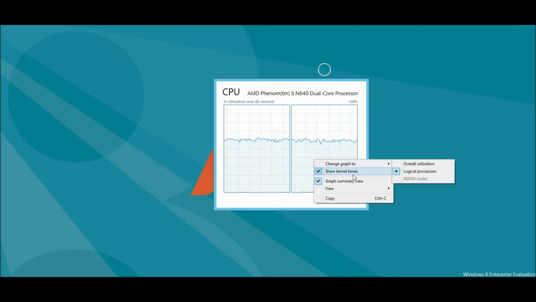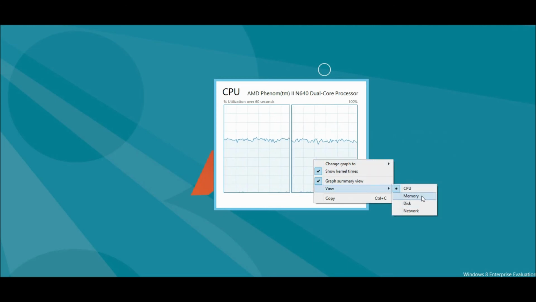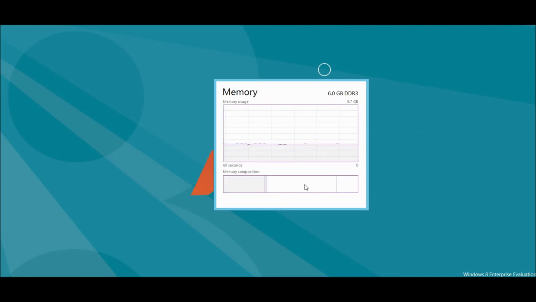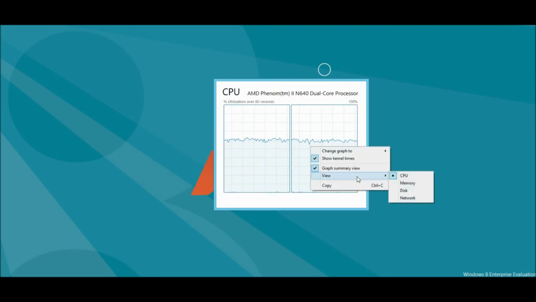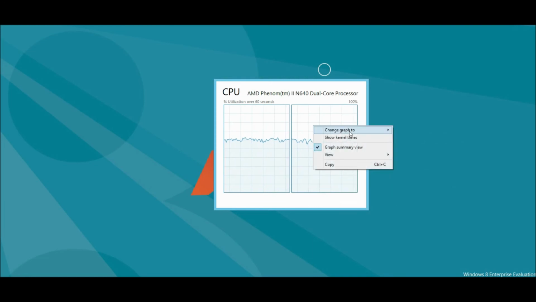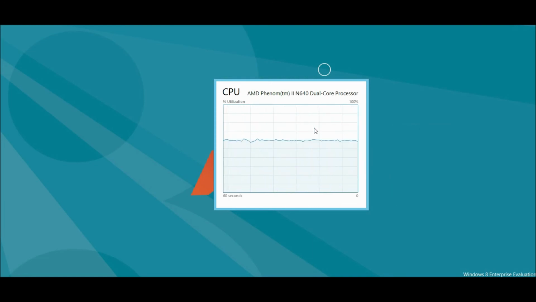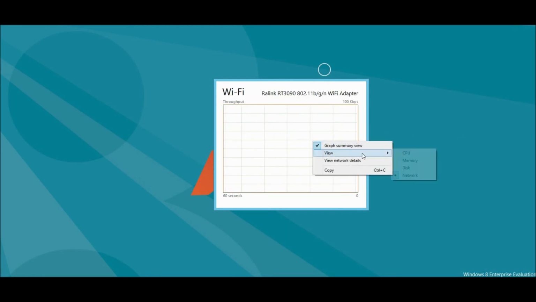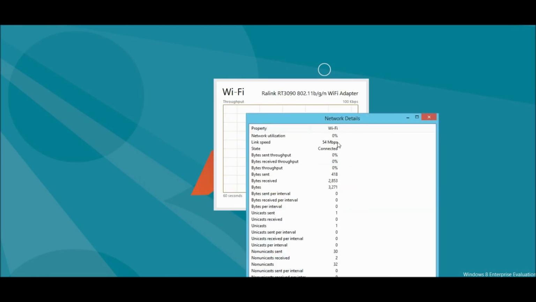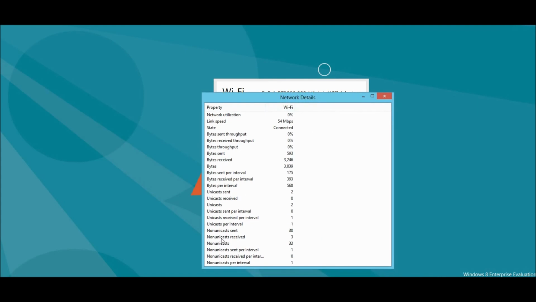Now, what else can you do? Well, let's go ahead and change over to memory. How cool is that? I think this is great. And I think it's even cooler the fact that it's just built in. How would you ever think to really look for that? You probably wouldn't. But look at network details. How cool is that? I think that's terrific.